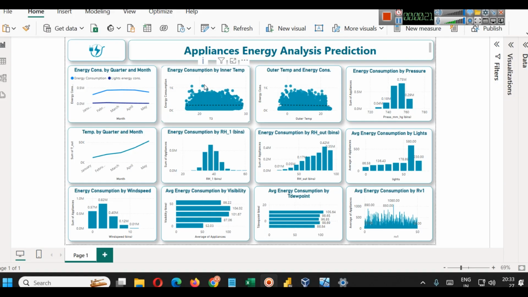When the inner temperature is more or less, what is energy consumption, how it varies, and the data is coming from different sensors that are placed inside. Then outer temperature based energy consumption when atmospheric pressure is high or low, average energy consumption by light load, energy consumption by relative humidity outside, relative humidity inside.